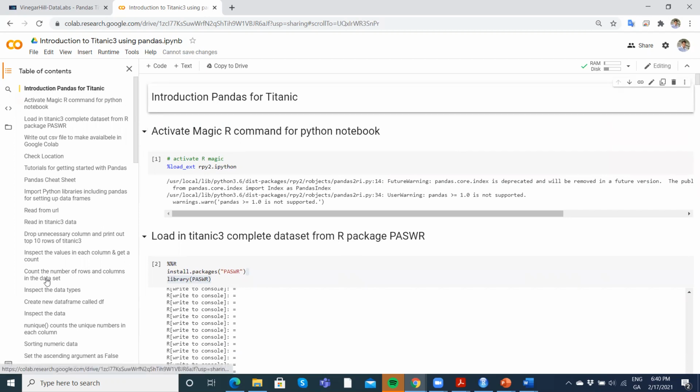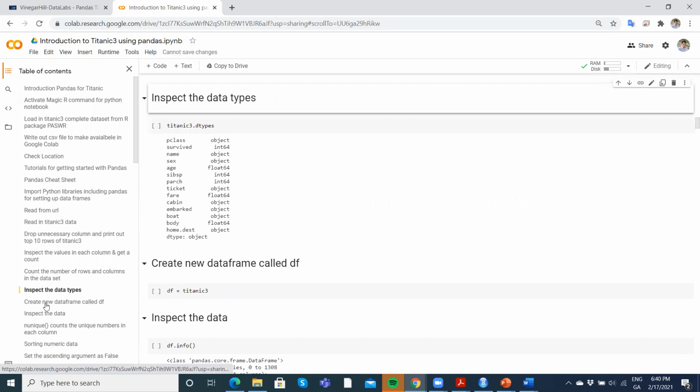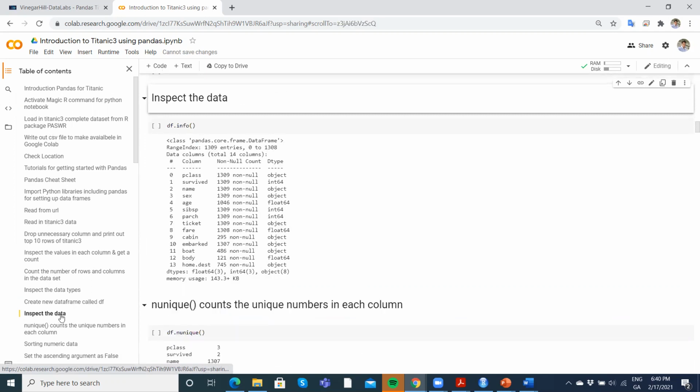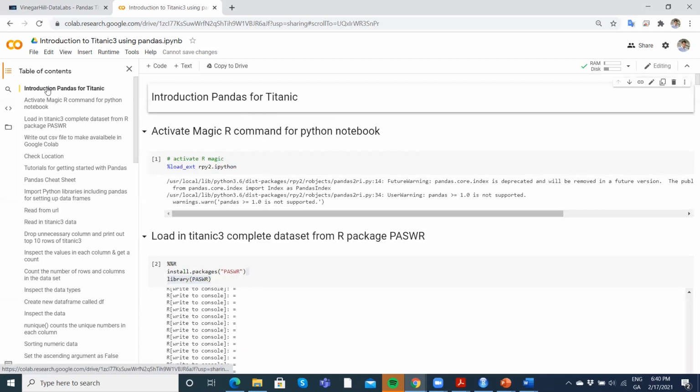So I can toggle through, I can inspect what's going on in my notebook by just coming down here and hitting inspect data. I then get that element of the project, of the workbook, of the notebook that relates to inspecting the data, what's in the data. Okay, so that's a nice clean way of navigating through.